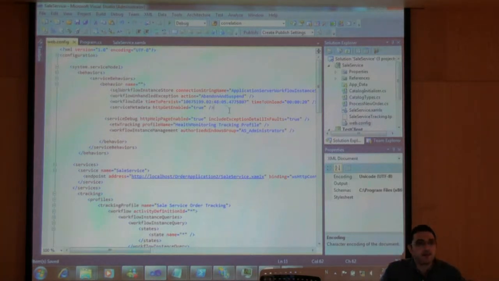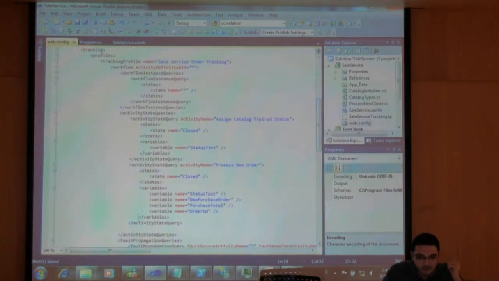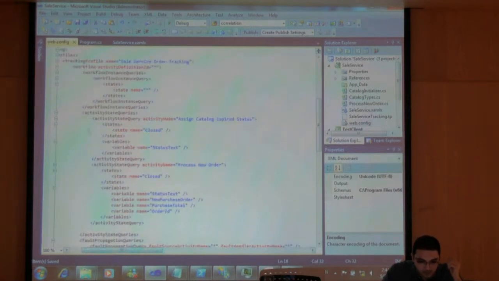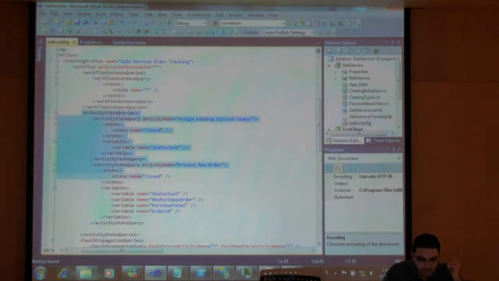Now what happens is that I want, for example, to track the purchase order ID. I want to track the total sales amount I'm doing. I want to track all these business metrics. What you can do is that you have something called a tracking profile. And I have no other way to show you this except by code up until this moment.